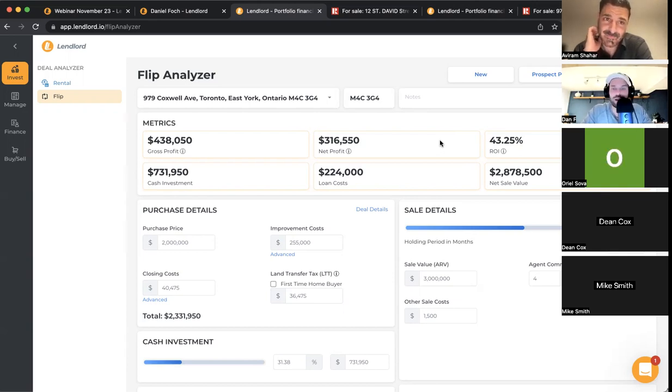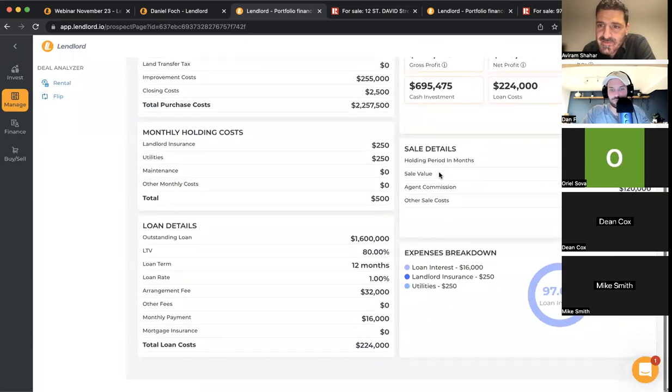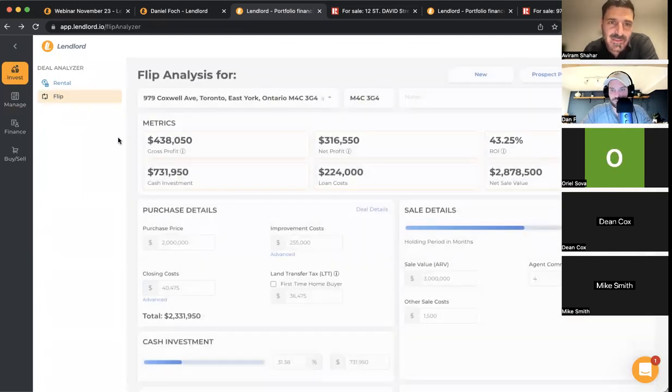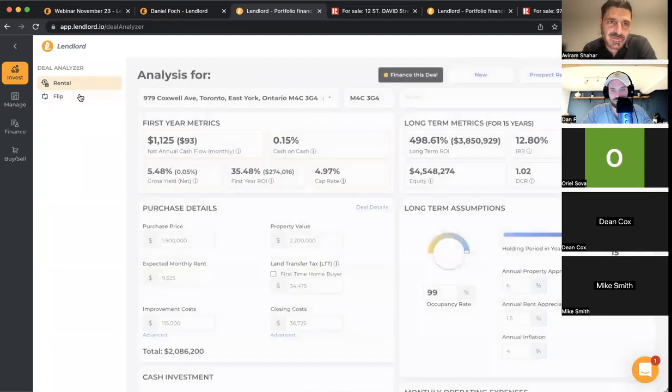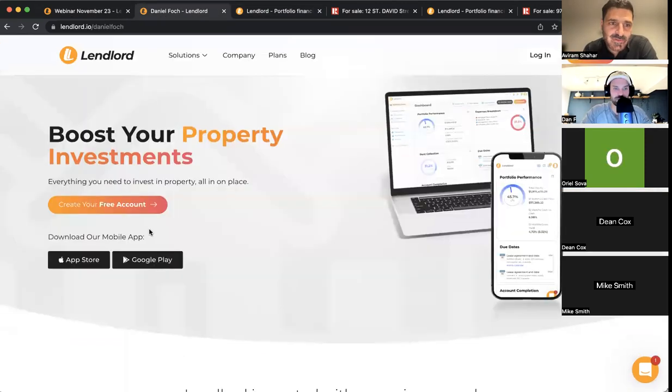You need to be a pretty skilled executor to do that well. It's more complicated than just buying a property and letting it out. Yeah, for sure. All right, here as well, you can use the prospect page. Yeah, we'll speak about the premium in a sec, and review the summary of this deal. And yeah, so this was a high-level overview of how you can analyze rental properties and flip projects using Lendlord. Let's go back to the agenda.